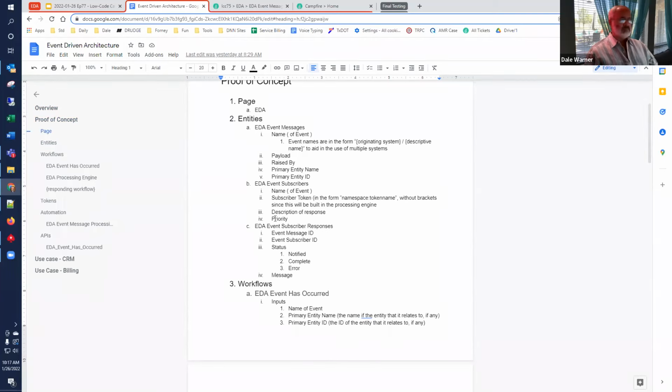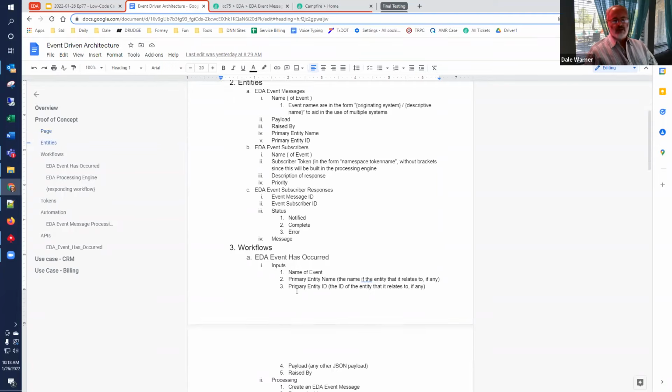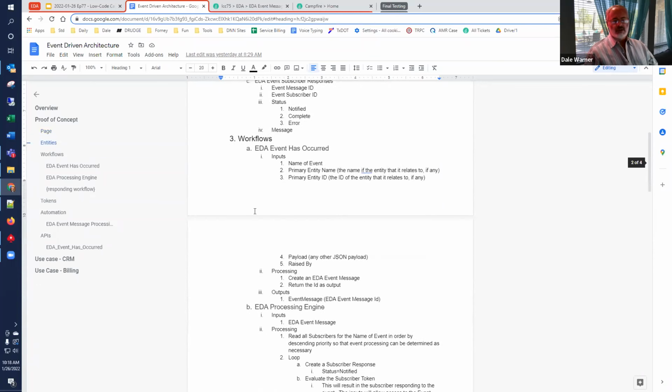And then, putting some life into the data, I came up with a couple of workflows that I thought I would need, and the two workflows are, hey, this event has occurred, so let's process that. And so we need the name of the event, the primary ID, the payload, things like this. This is what that workflow is going to need. And then the process is that it's going to create an event and it'll return an ID as an output. So that was one workflow, and we'll be covering that in depth.